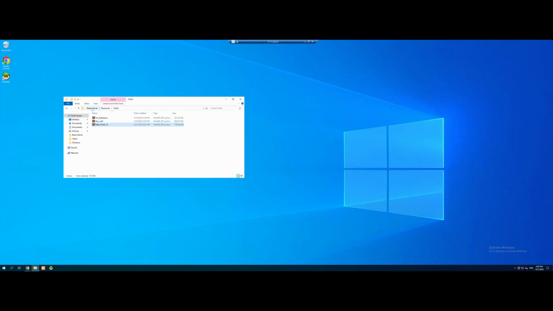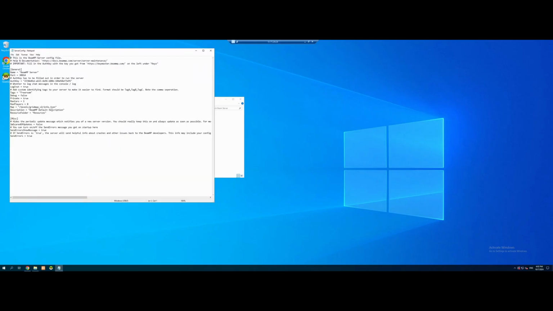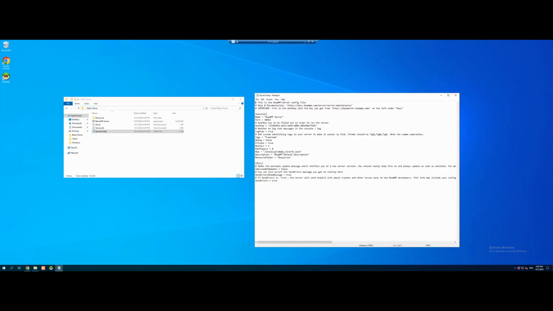Go back to the first folder of your server where your server config is. Open it up with Notepad. And right here where it says map, it's usually levels and then gridmap and info.json by default, unless you've changed it. So all we need to do is change this middle part to the map name we just copied and pasted, and then File, Save, and close that down.